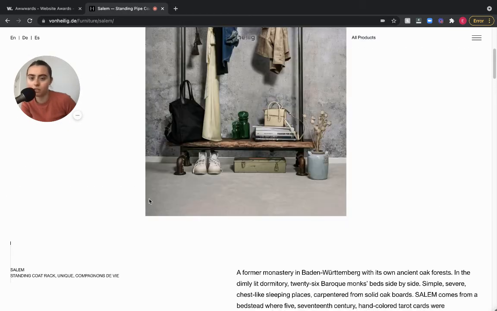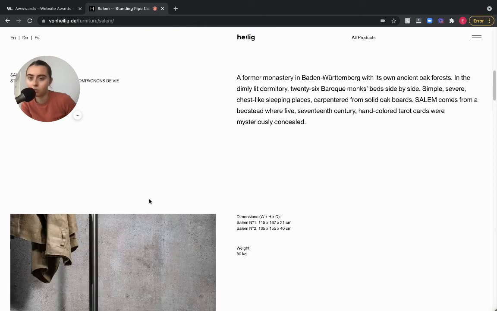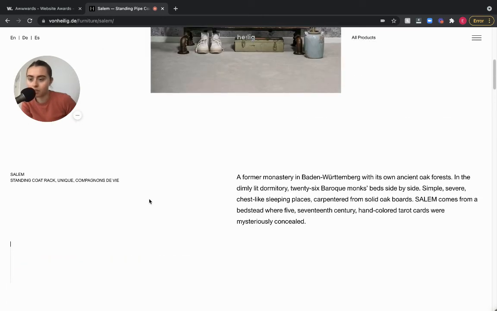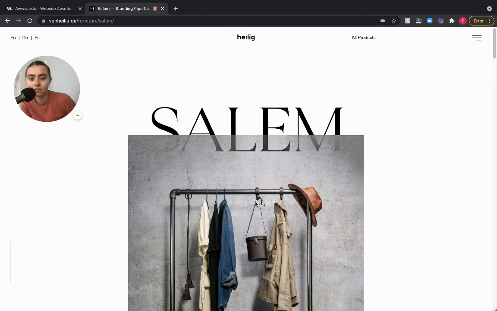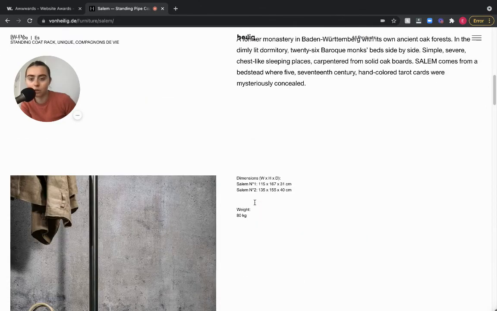Yeah, it's fine here. I'm trying to read this part. Salem, standing coat rack, unique shimp, whatever that is. A former monastery with ancient oak forests. Huh. Salem comes from a bedstead where 5th-17th century hand-colored tarot cards were mysteriously concealed. Oh, so it has a little story.